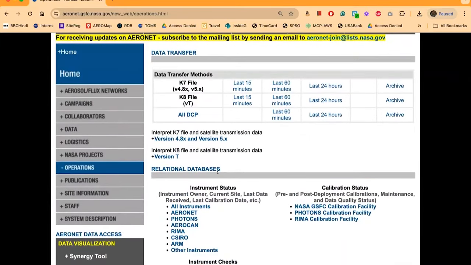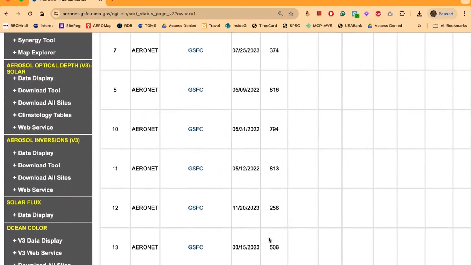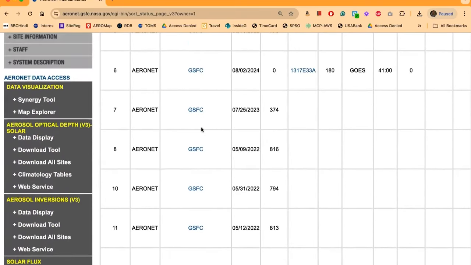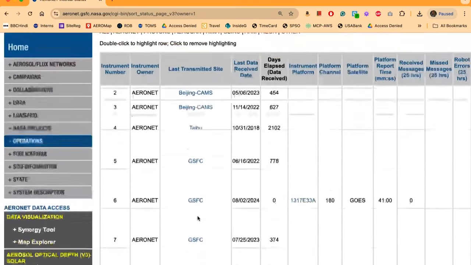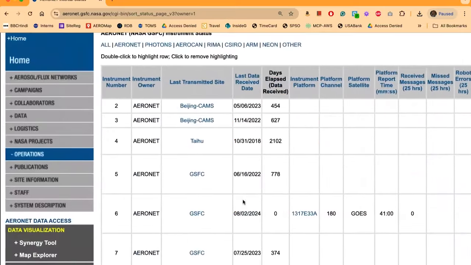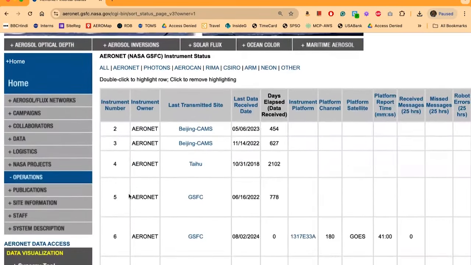So if I click on, for example, instrument status, these are the different AERONET partner networks. Remember, we talked about that AERONET is a network of networks. So these are the different networks. If I just click on AERONET, then you will see all the instruments which are actually deployed. You'll see many, many stations with the GSFC, because these are all deployed for calibration purposes. So you will see a lot of specific details about those instruments. Again, not so much useful for the data users, but more for site managers and PIs.